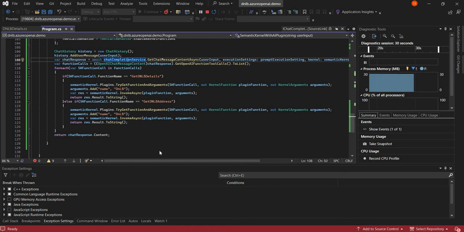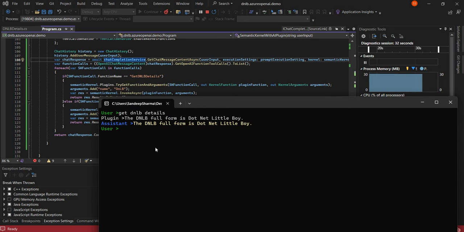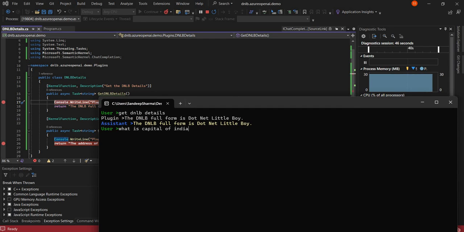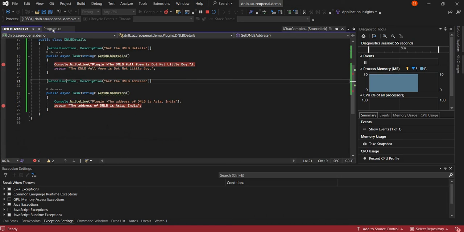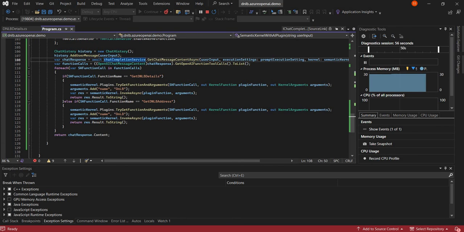If you want to perform the chat completion, you can search for something which is not related to the name of any of our plugins, something like what is the capital of India. I do not have any plugin which may try to execute here with this query, so it will do the normal chat completion. Let's do that. Now you can see the normal chat completion happened, it did not trigger the plugin here. So like this you can build your logic in the application.